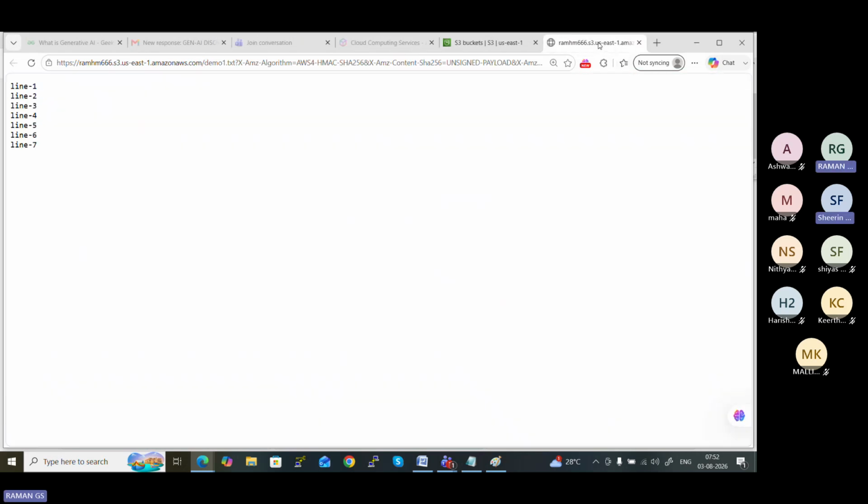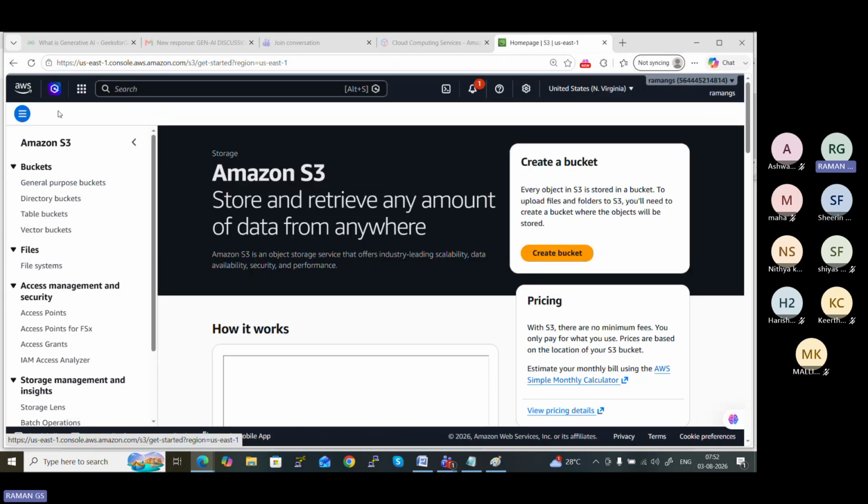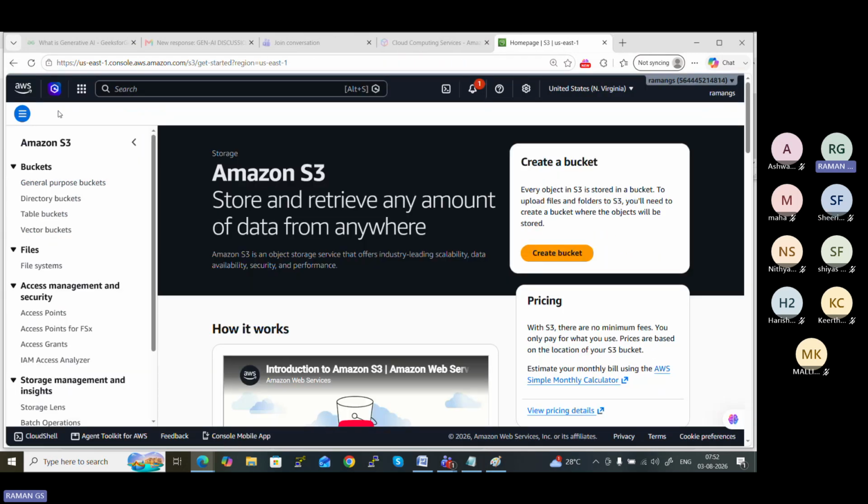We started with recalling what we did previously, and then we continued with the properties of the bucket. It is a very, very important and essential topic. That's why I am giving a little more focus to this.